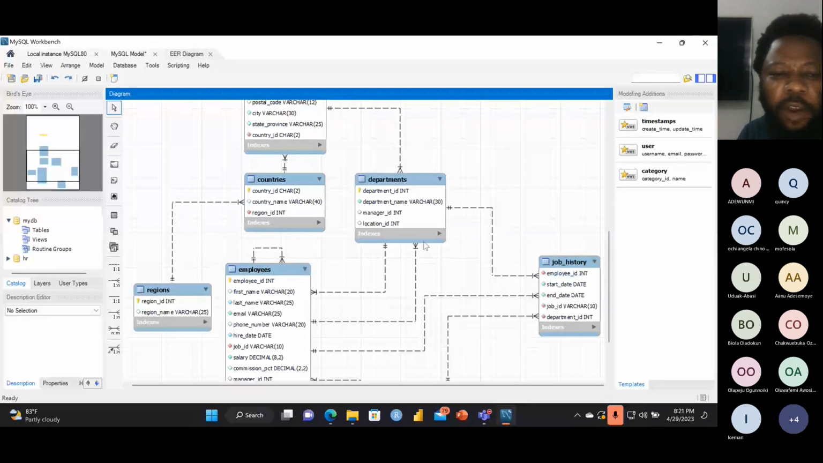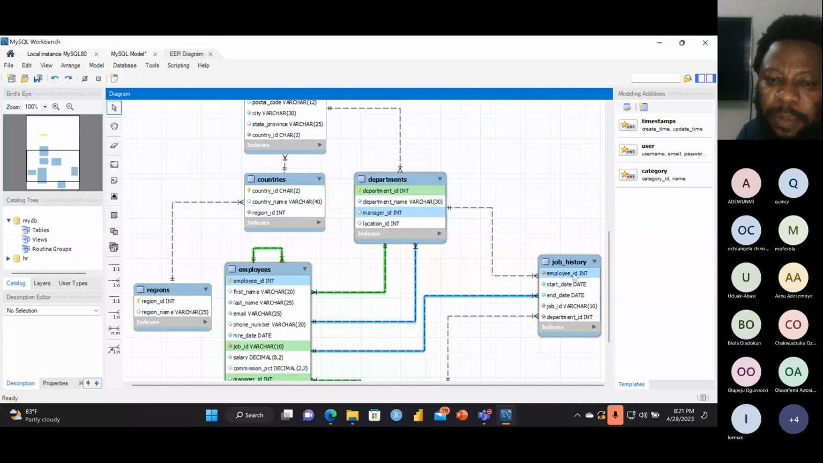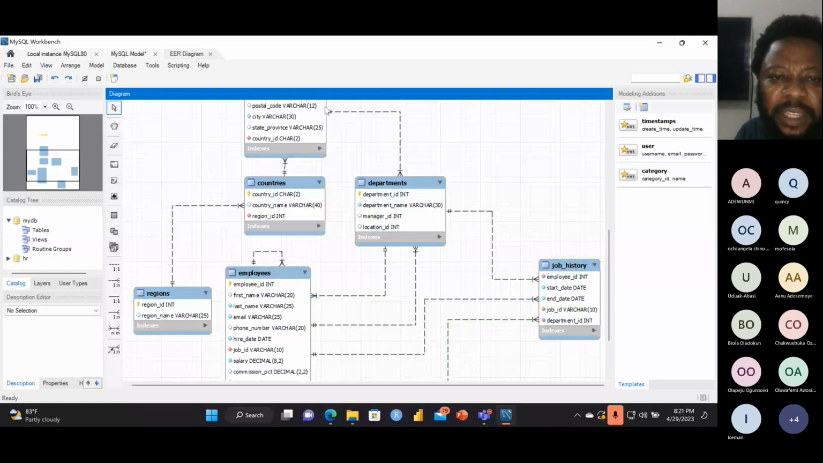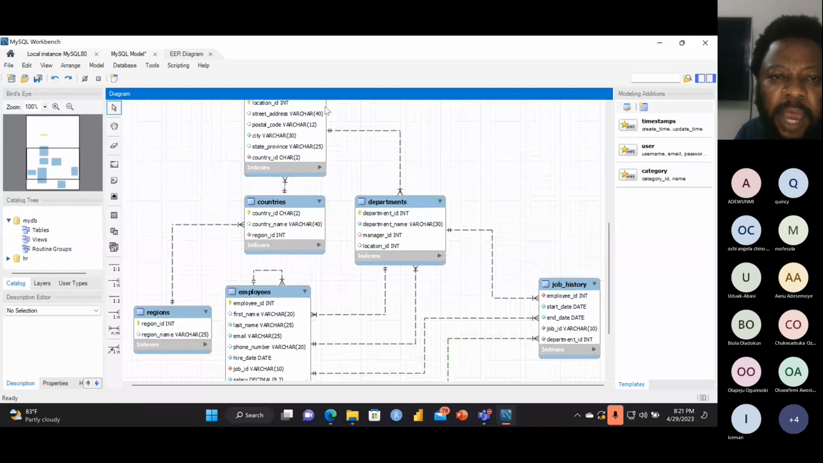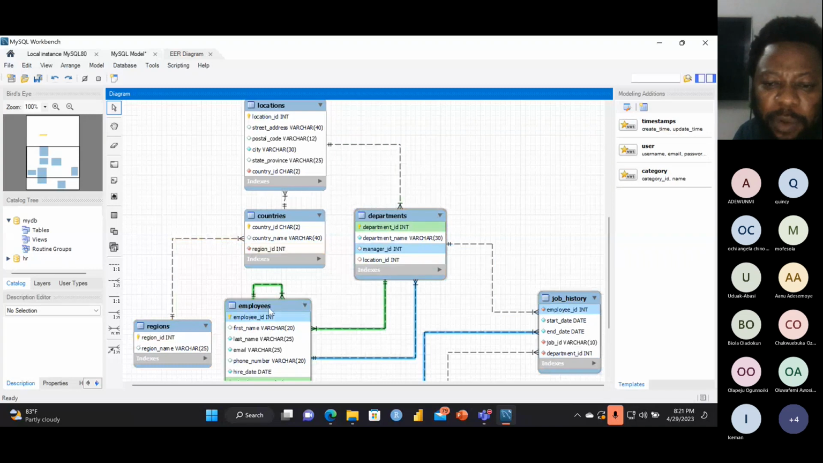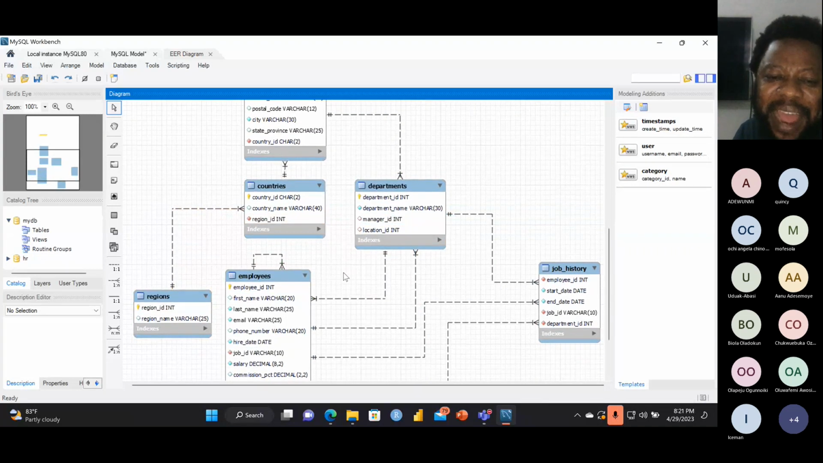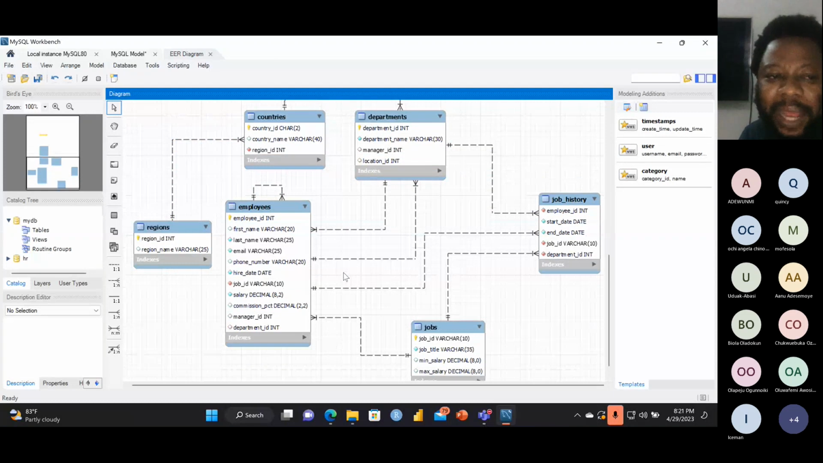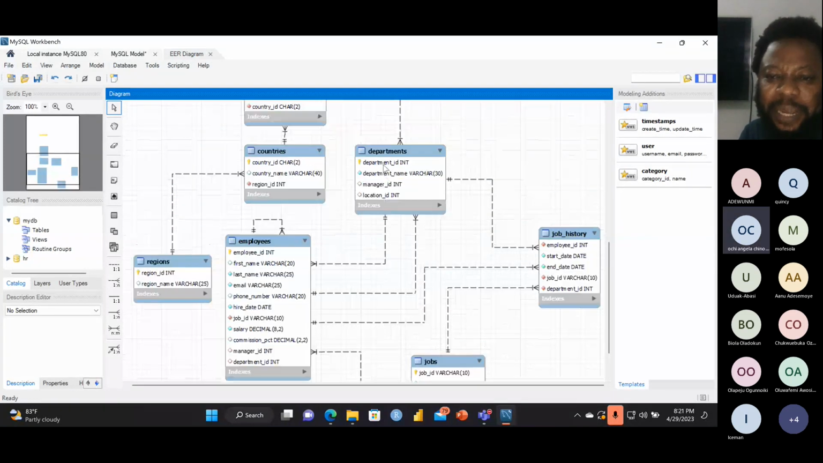I can get information from all of these tables just by understanding the way these tables are linked to each other. I can use them to fetch information from the employees table, to join the job history table, which links to the departments table, which links to the locations table, which links to the countries table, which links to the region table. So from this alone, I can get information from the 7 tables all at once. And this is what we call a data model.